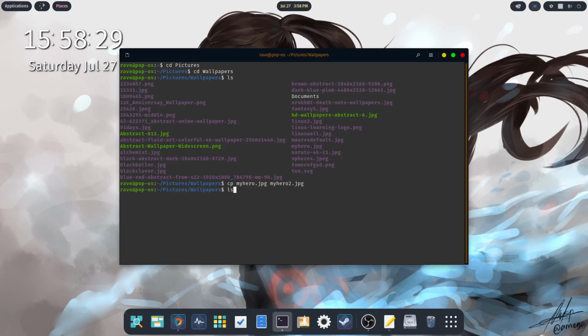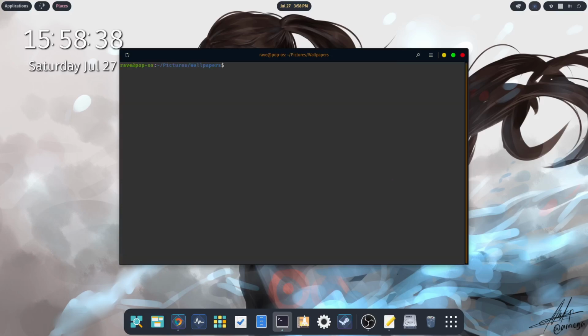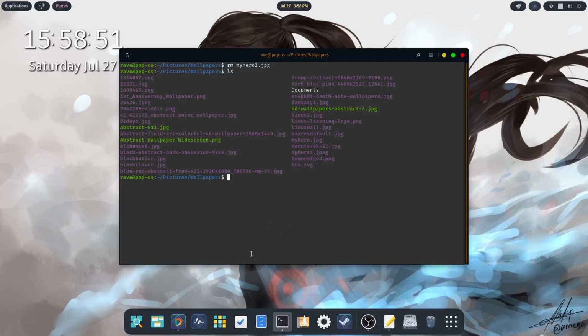So let's run another list. And you can see myhero2.jpg is now here. So let's clear this out. Now, if we want to remove that file and delete it, we simply type rm myhero2.jpg, hit enter, run our list, and you can see it is now gone.